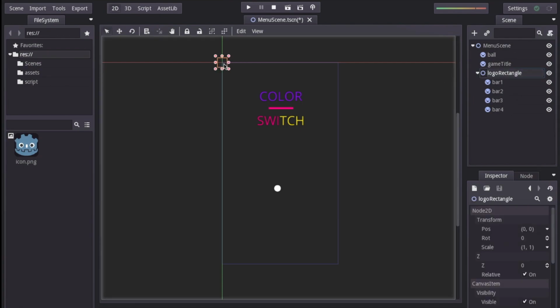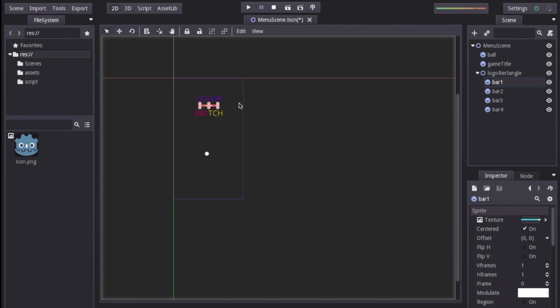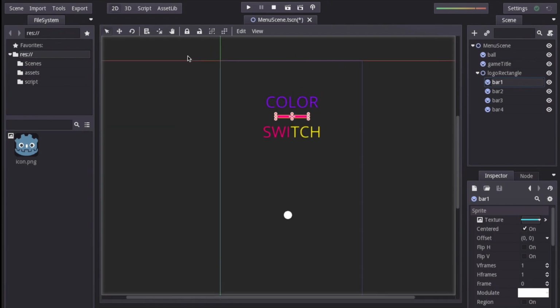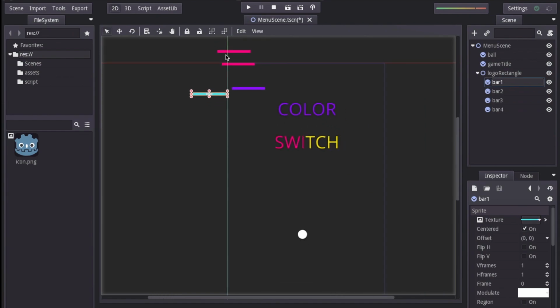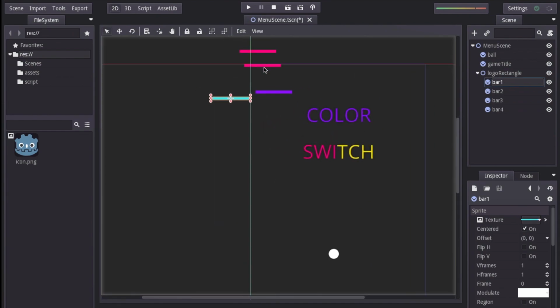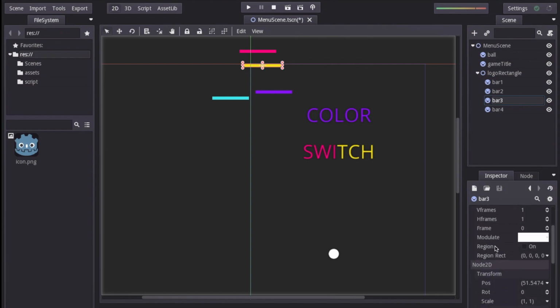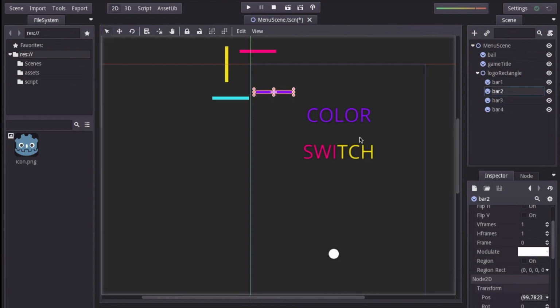However, logo rectangle is at 0, 0. Now we need to rearrange these 4 bars to achieve a square shape. Now first, let's reposition them to position 0. We just click on them and drag them to the origin. Now from here, we need to rotate 2 of them 90 degrees. To rotate them, you just select the bar that you want to rotate, and then scroll to the rotation property under the inspector and type 90 degrees. Now this will be 90 degrees. Now we rotate this one to 90 degrees.